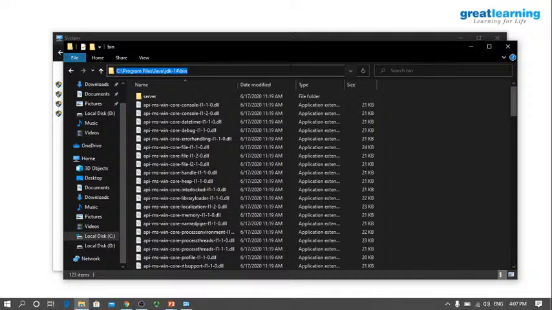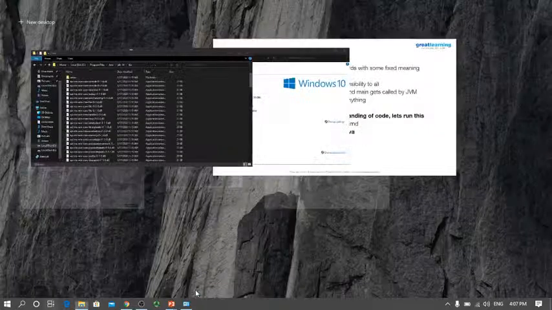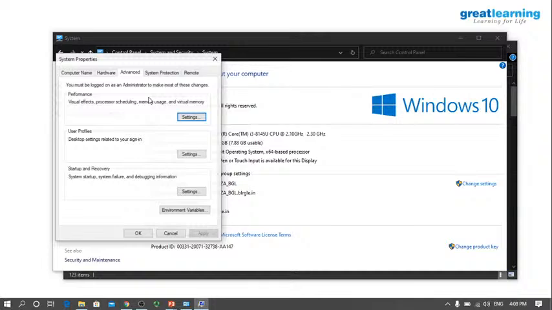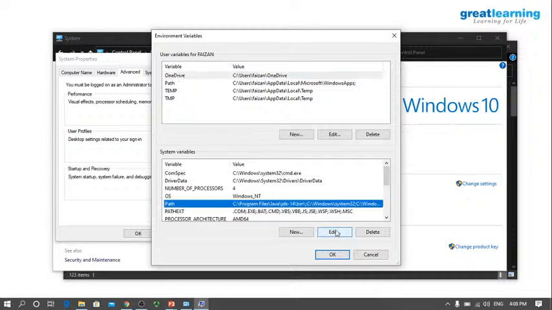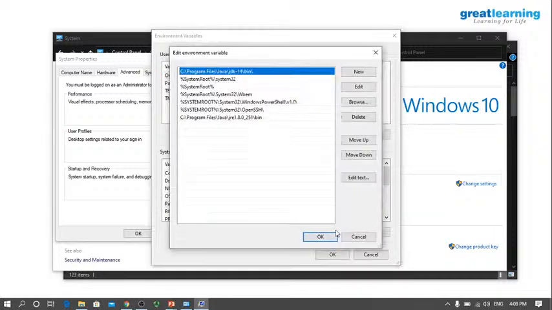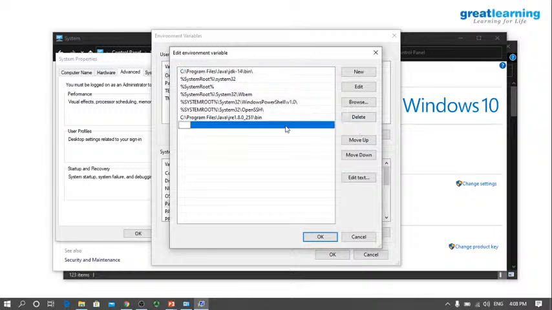Then open your control panel, environment variables, then the path, and use the edit option here. If it is not present, create it. In most systems it will be available. Now just paste here. Double click anywhere. Maybe it will be different in yours.